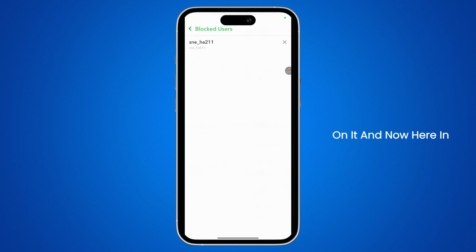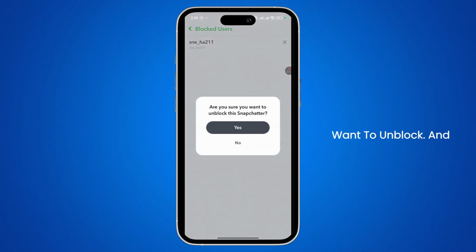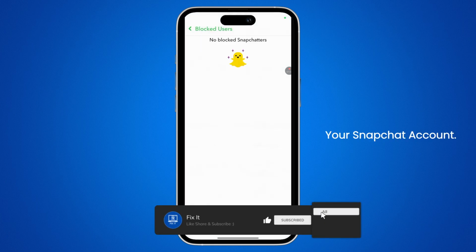And now here in this section, you will see the list of all the people that you have blocked. So there you can just tap on the X icon next to the username of that person that you want to unblock. And once you do that, you can confirm your action by tapping on yes. And if you do it, then the person will be unblocked from your Snapchat account.